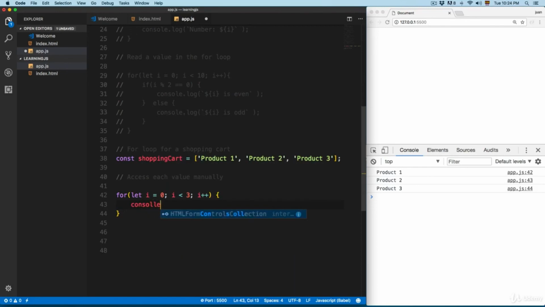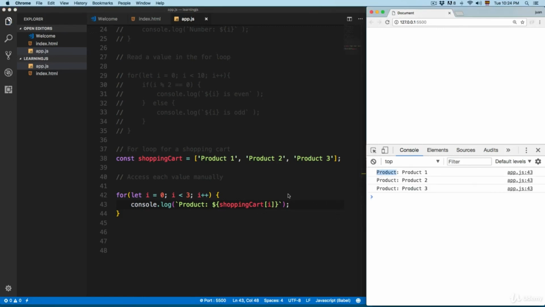So I'm going to add console.log, and then we're going to add template or string literals, product. And then we're going to add the $, curly braces, and we're going to open this shopping cart array. Then we're going to pass the index inside the square brackets, like this. So save this, and this is going to print product, which is right here, and also the name of the product: product 1, product 2, and product 3.